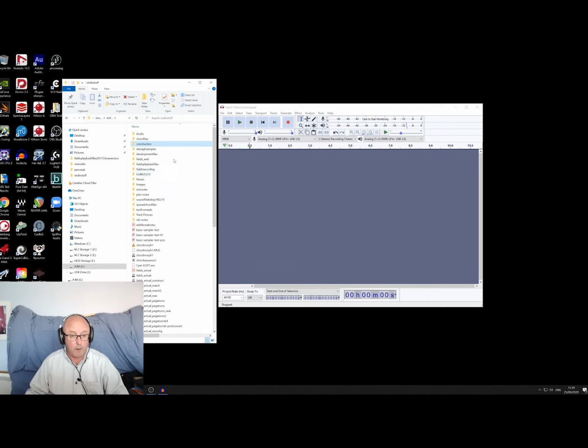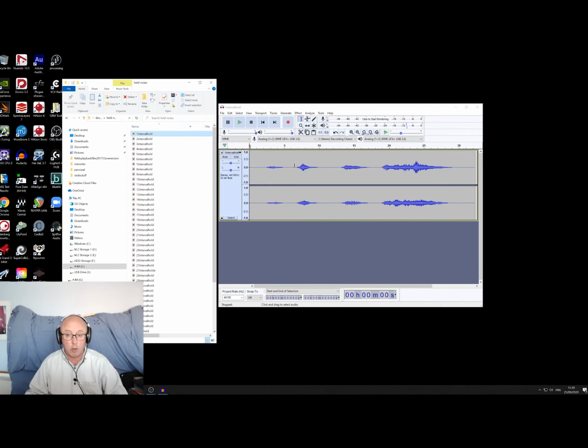That's my construction folder, how I put it together. Dara samples, development files. Let's have a look. We looked at granular tones, held notes, 1 interval hold. That made it into the piece. So here we are. However I made that, that's gone into the piece.